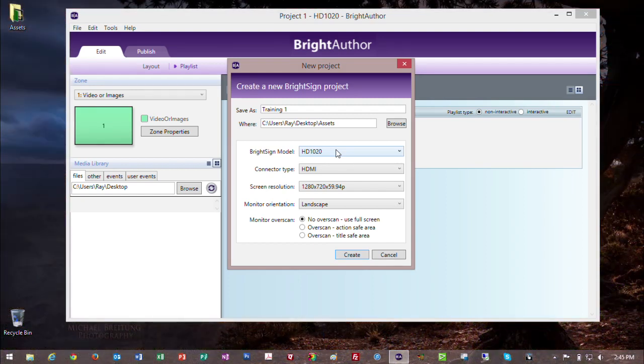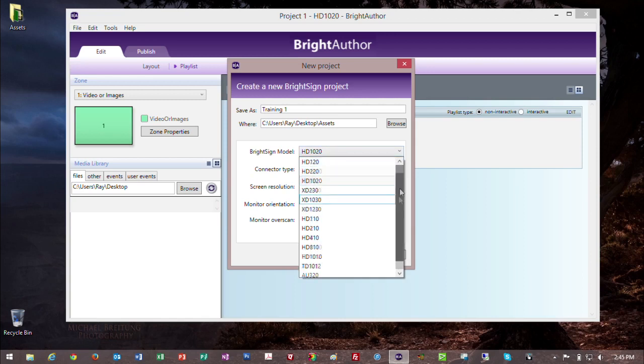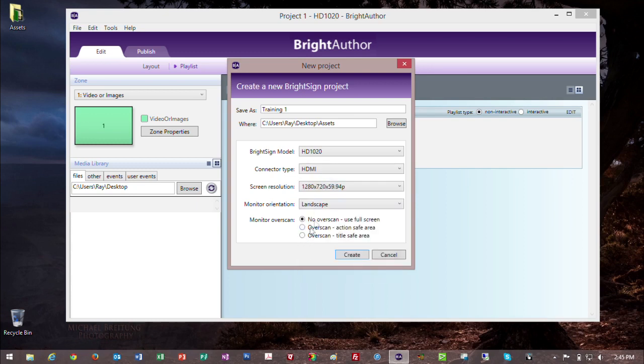At any rate, I'm going to choose the HD 1020, and you can see that all BrightSign players are available here for you to select from, including older legacy models like our HD 1010, 810, 410, 210, and 110, the original X10 series. But the new HD players are here, the 120, 220, and 1020. Our XD players are also here, the XD 230, 1030, and 1230. I'm going to choose a 1020 for this project.